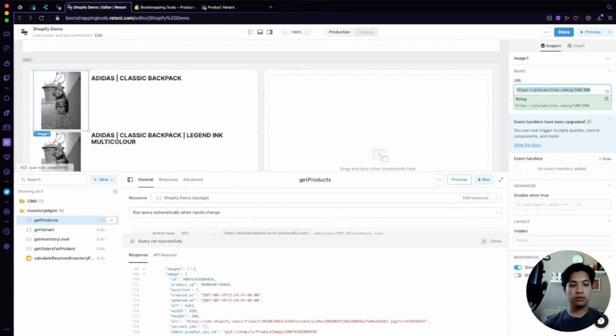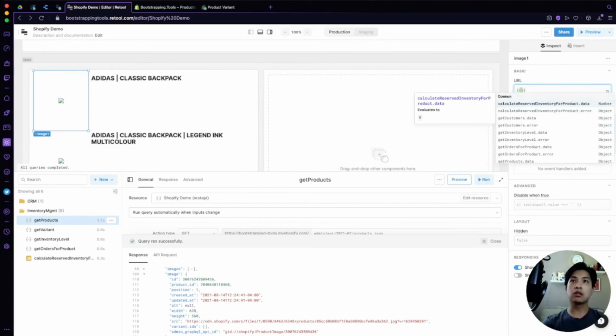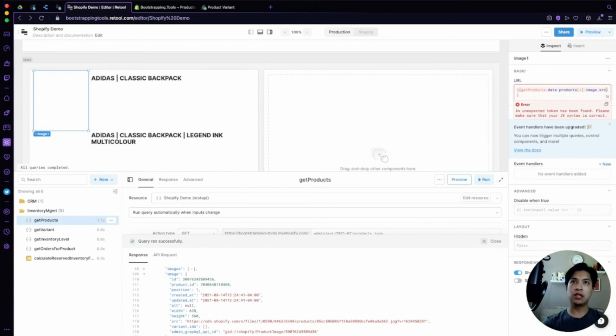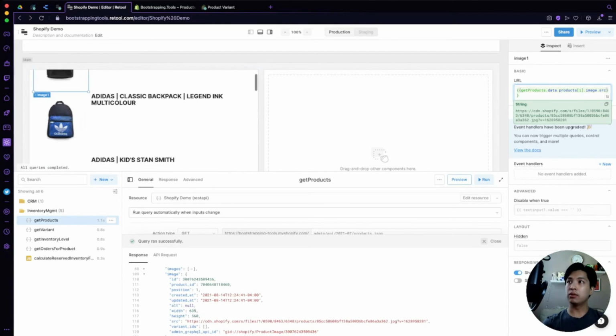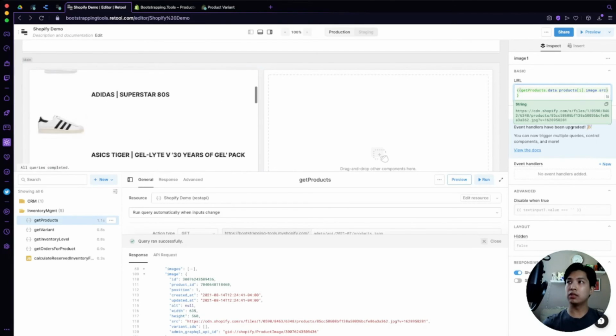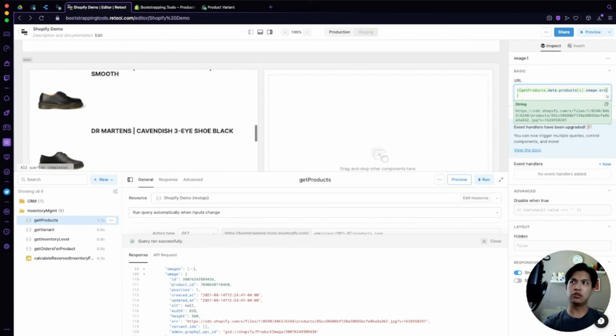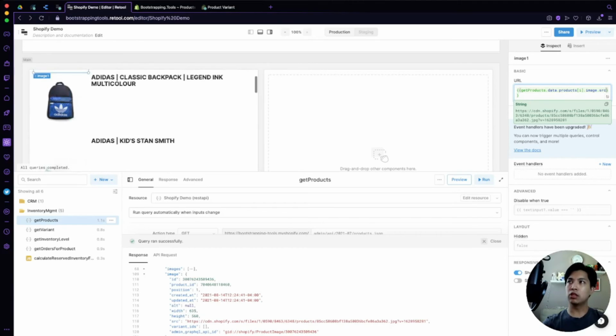Let's go in here, double curly braces, just like we always do. We're going to do get products dot data dot products. Remember the I, and then here it's located within image. So we're going to do image dot src, and that's going to give us that Shopify CDN URL for the image. So now we see on the right, on the left here, that we're getting images for each one of the products that we have listed. We've got shoes, we've got backpacks, we got fancier shoes, and also hats. This is looking pretty good.